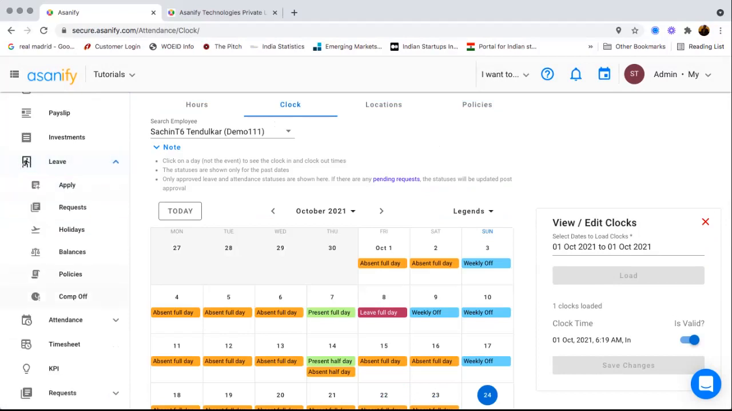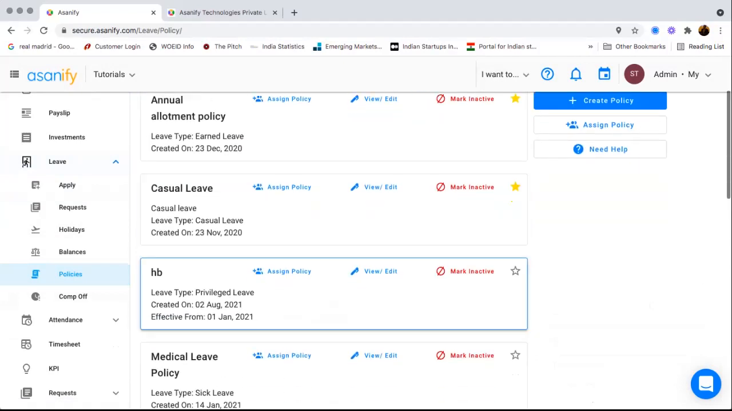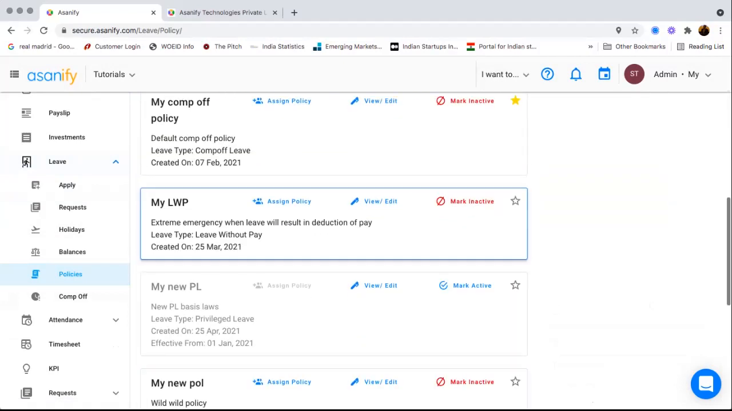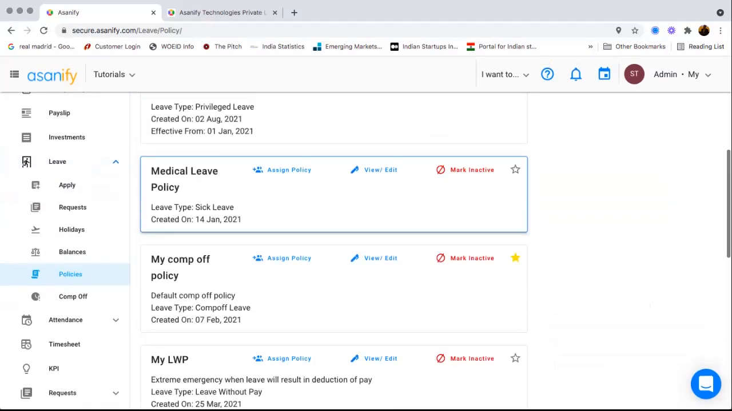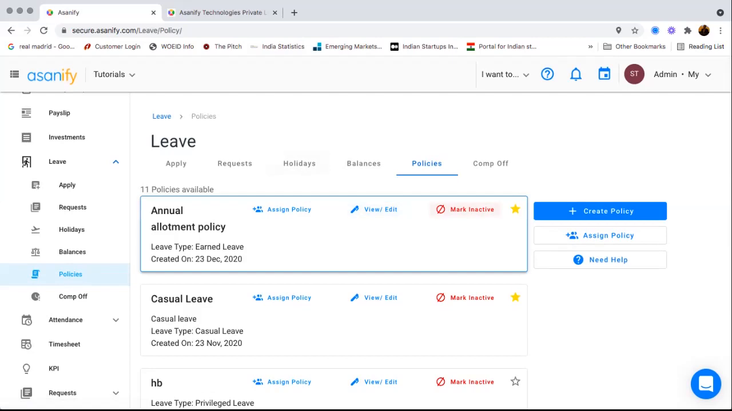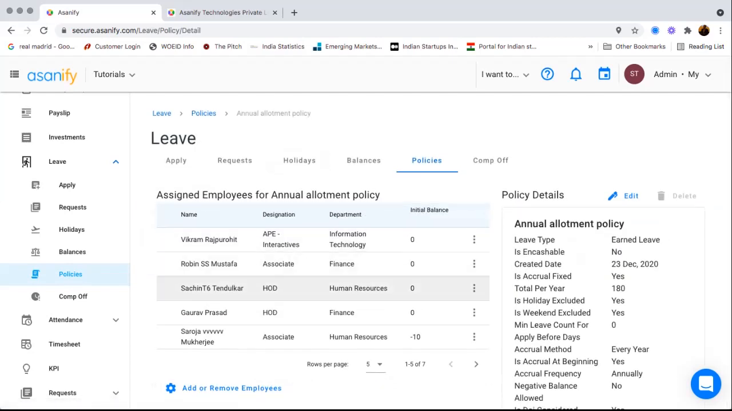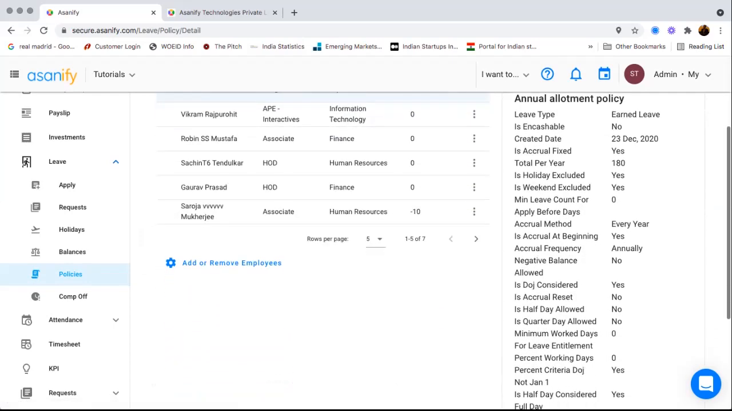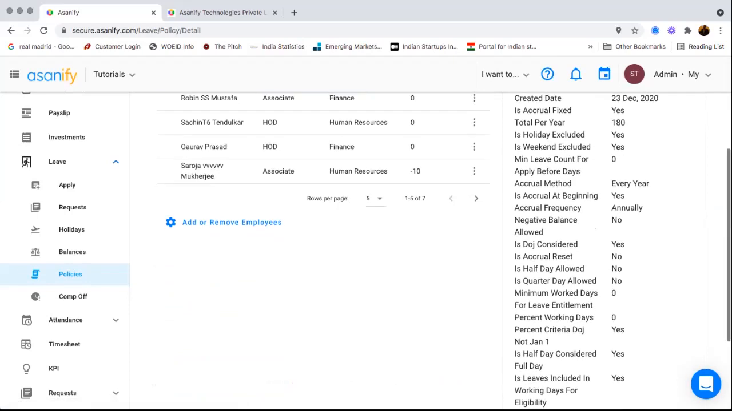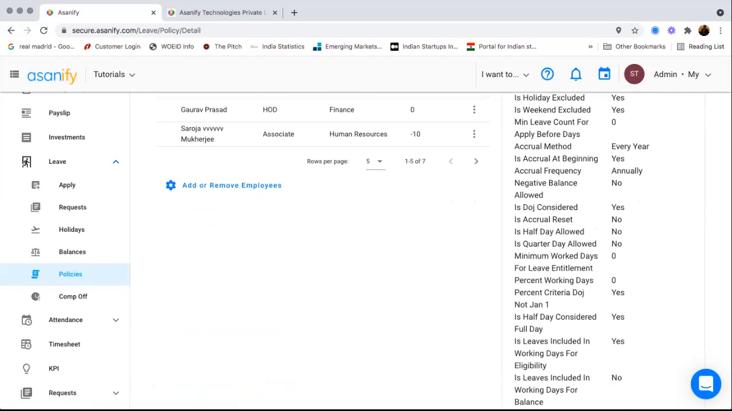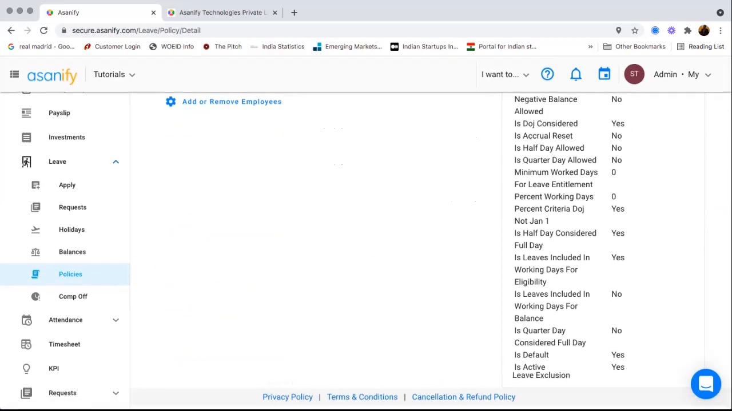Similarly, the leave module is there. Again, you just create the different kinds of leave policies. Is it an annual allotment? Is it casual, medical, leave without pay, privileged leave, any kind of complex leaves? And again, you can mark them as active, inactive, and so on. Once you click on view or edit, you can see who the people assigned are and what the rules of this policy are. So what are the total leaves for the year? Is there a holiday, is there a sandwich rule? What is the exact accrual? Is it at the beginning of the year, middle of the year, end of the year, monthly, quarterly?